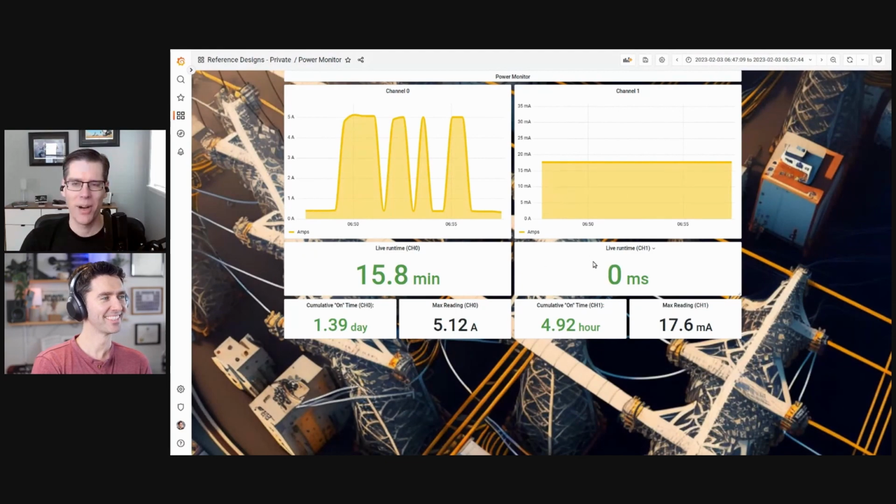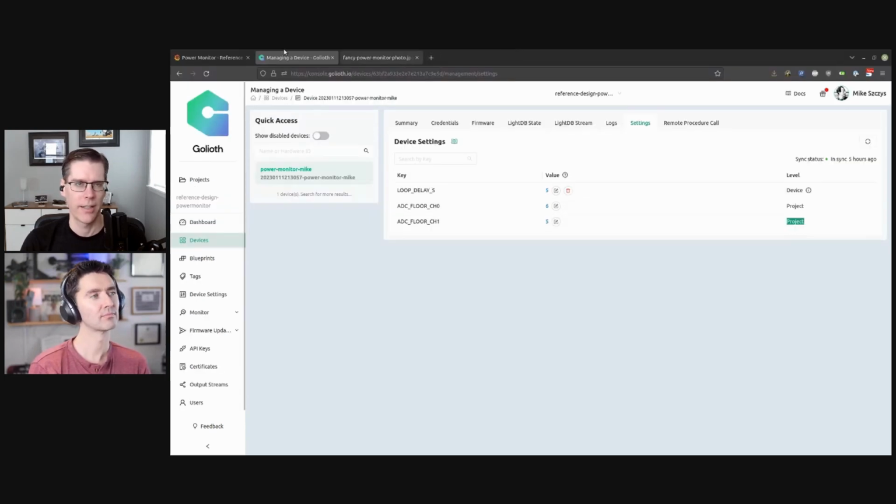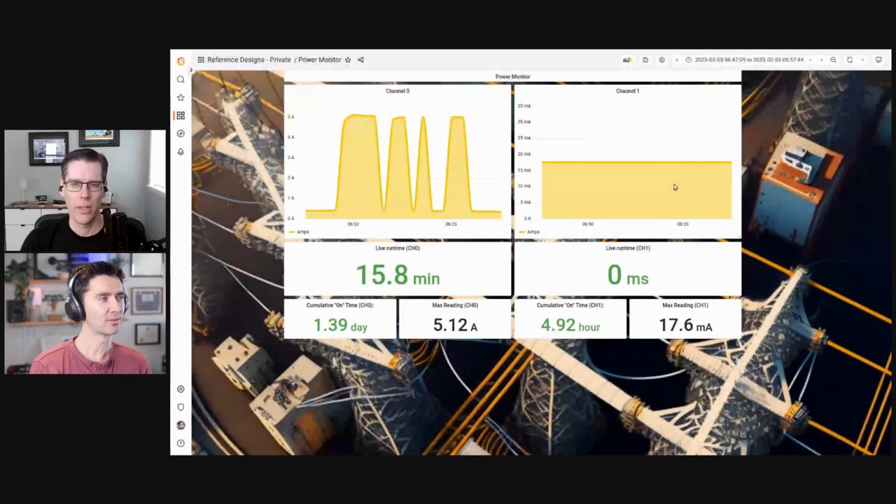But I was having a problem because the live runtime was set to look for 0 here, and so it wasn't looking for 0. So in Golioth I actually added that ADC noise floor, or ADC floor. So it's saying if your raw ADC reading is at 6 or below, then consider it off, and if it's above that, then consider it on. And that's how I can remotely alter how I'm taking those readings.